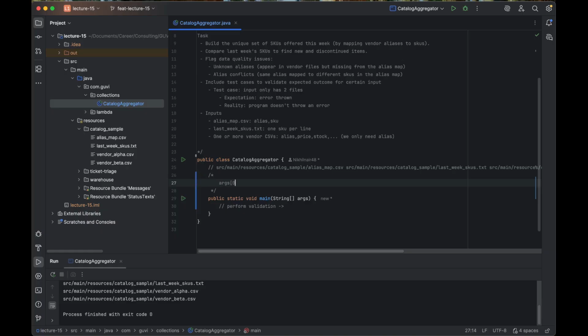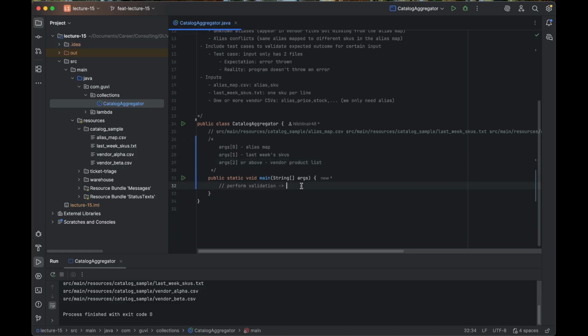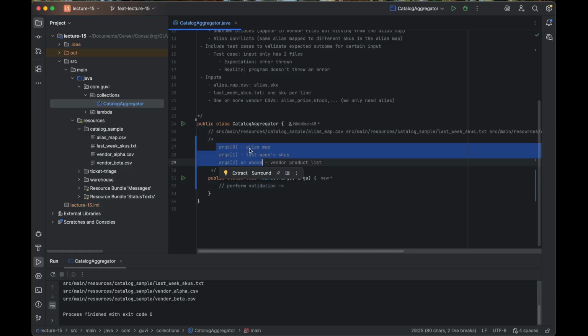So args sub 0 will contain the alias map, right? Args sub 1 will contain last week's SKUs, and args sub 2 or above will have the vendor product list. That's what we're expecting here. So you can perform a validation. We should at least have one alias map, one txt file for the last week SKU, and one vendor product list, right?